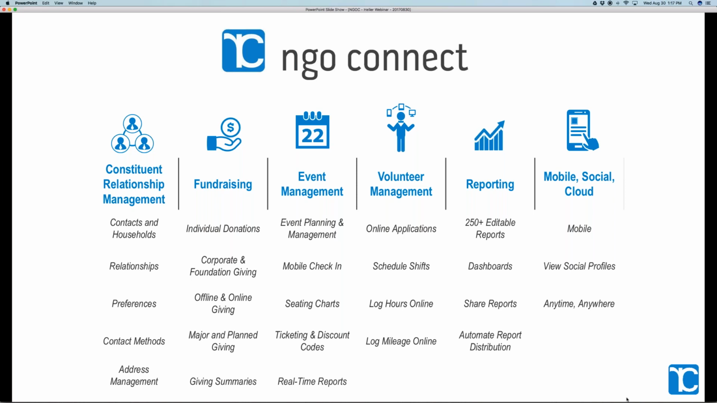and see how some of the detailed functionality can be brought together to represent those identities and the stories of the constituents that entrust their time and treasure with the nonprofits that choose to work with roundCorner, NGO Connect, and the Salesforce platform. So I'm going to take a look at some of the key components that we offer in constituent relationship management, including different entity types and contacts and households, their preferences and relationships, and how address management and other social and digital connection points can be brought together.